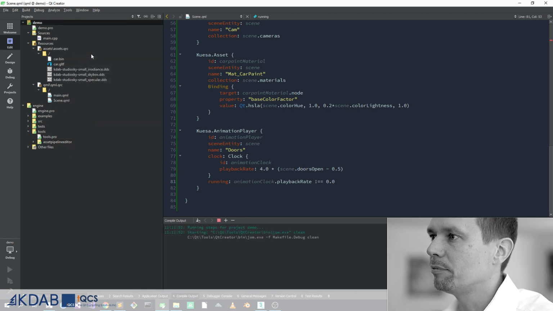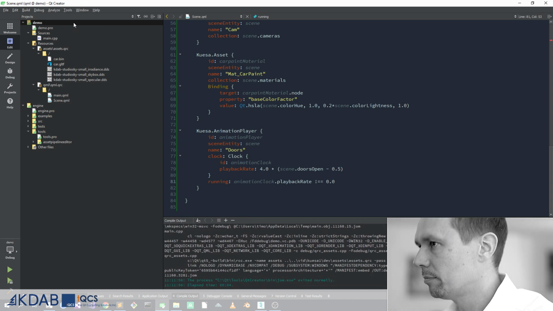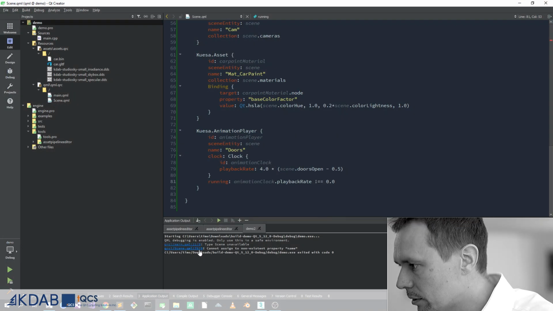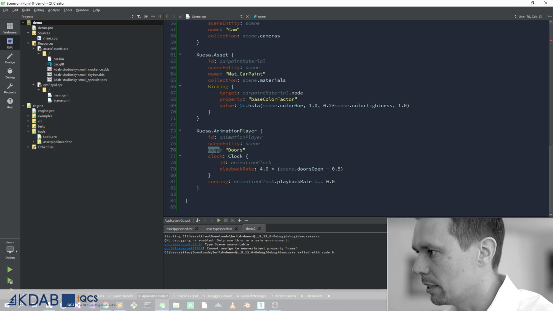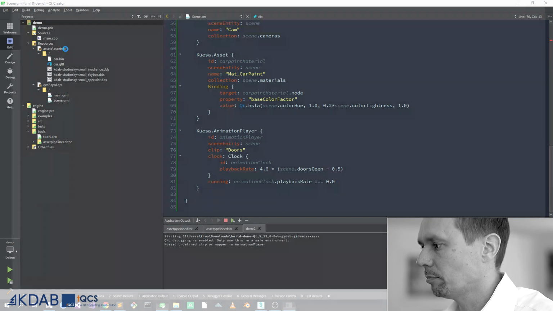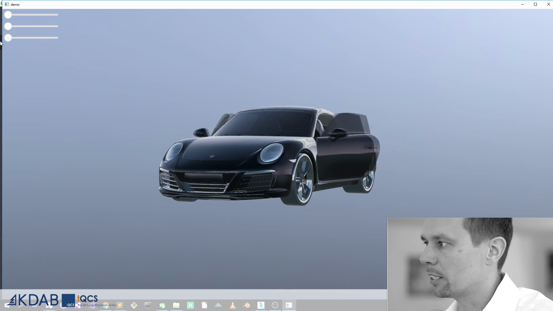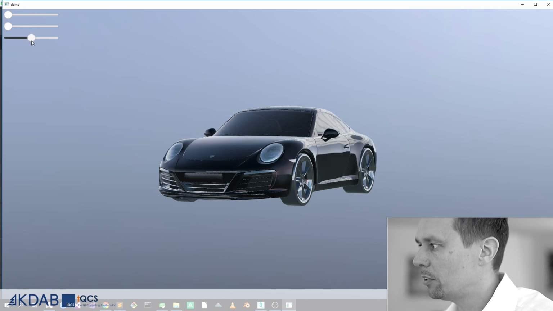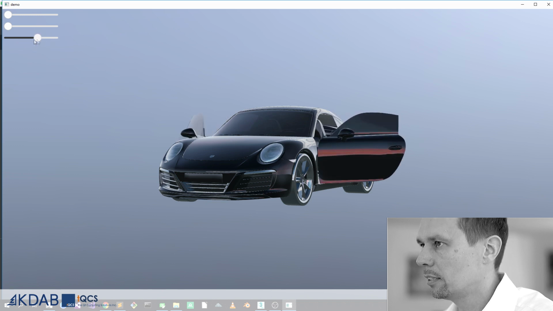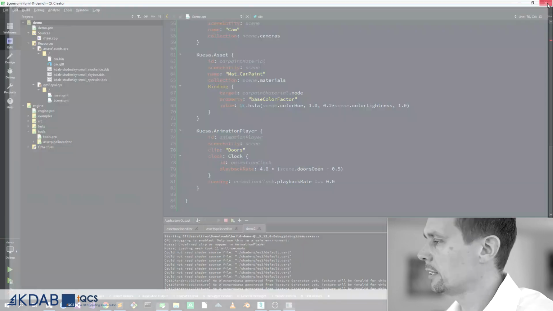Let's check out. Oh, there was a... Ah yeah, okay, it's not name, it's clip. Okay, build again. I can open the doors, I can close them, and I also can vary the speed with the slider. Goes slow, fast. Okay, that's it.